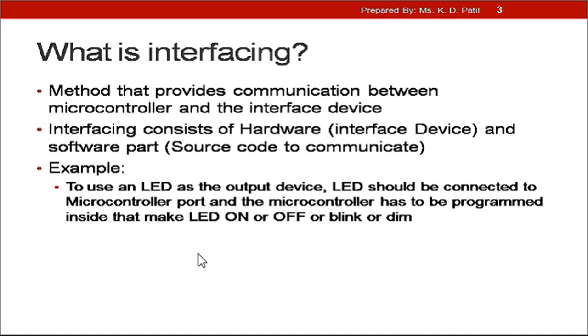For example, to use an LED as an output device, the LED should be connected to any one of the ports of the microcontroller, and this is considered as a hardware part. The microcontroller has to be programmed to make the LED on, off, blink or dim. It is considered as a software part.